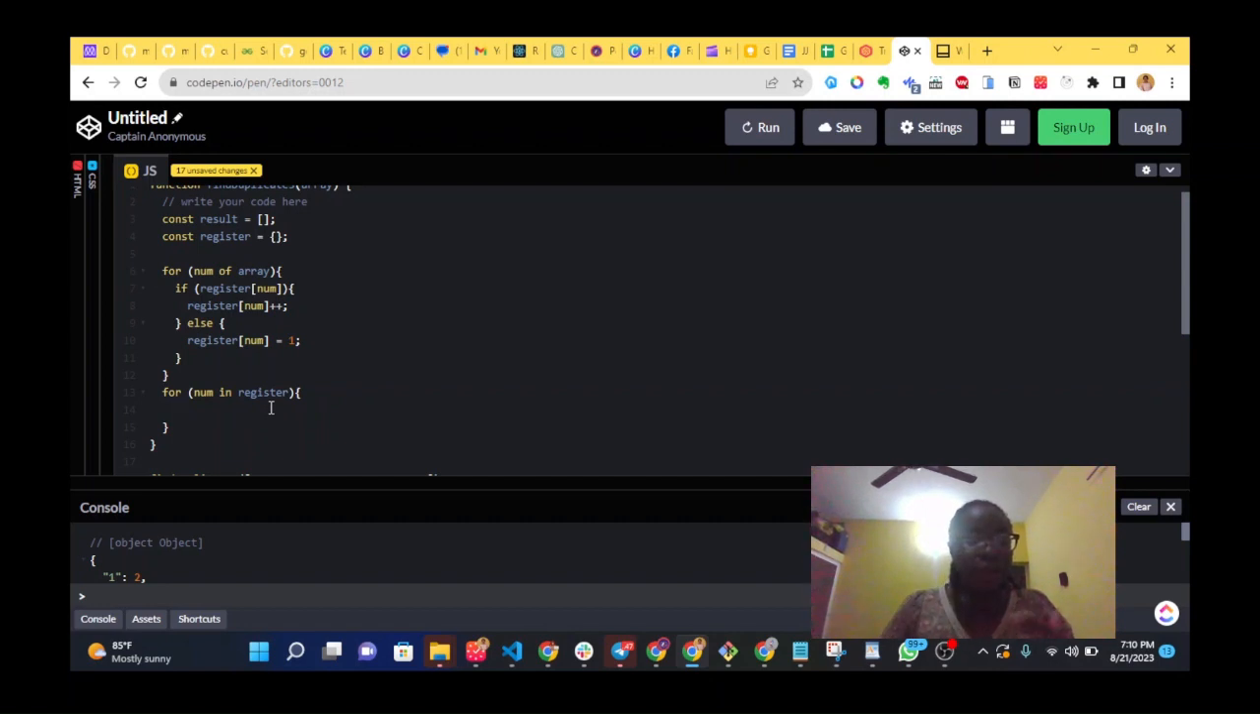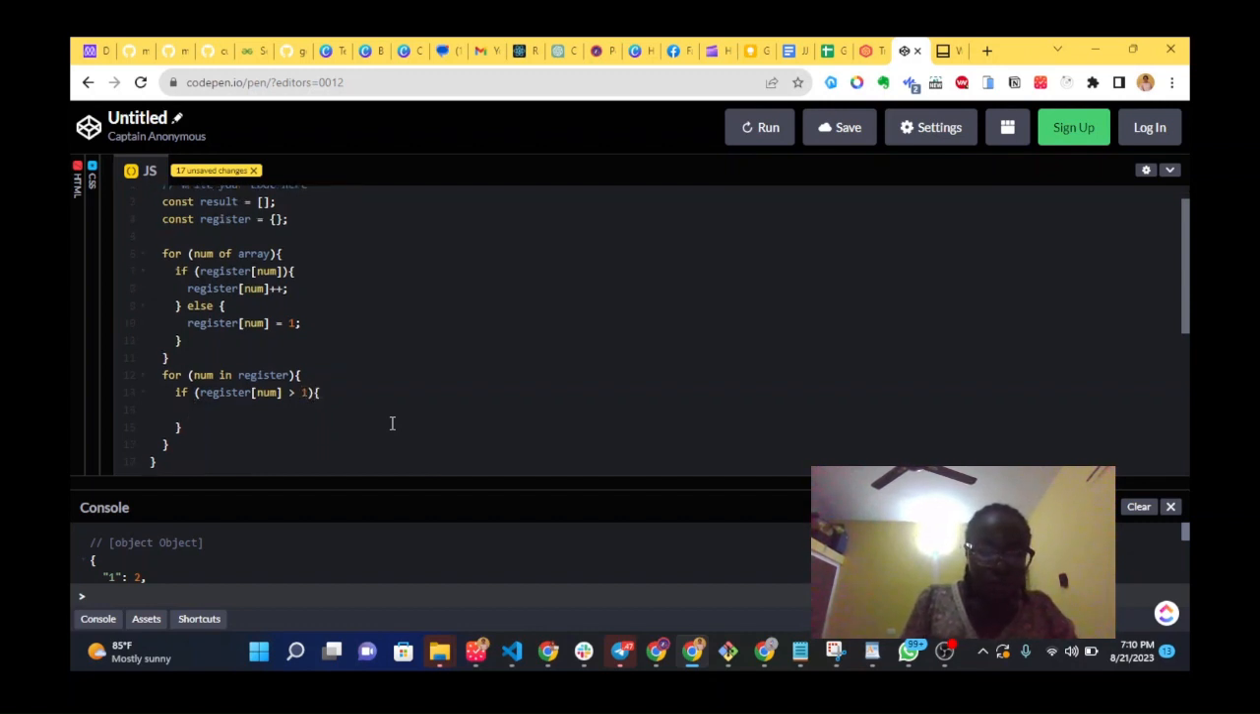So now we are about to iterate through the object, and what will happen now is that we're going to check for register num. Now the num there is each of the keys. That's the num for each of the keys in the value. If the key, in this object, this particular key, the value is greater than what? Greater than 1.